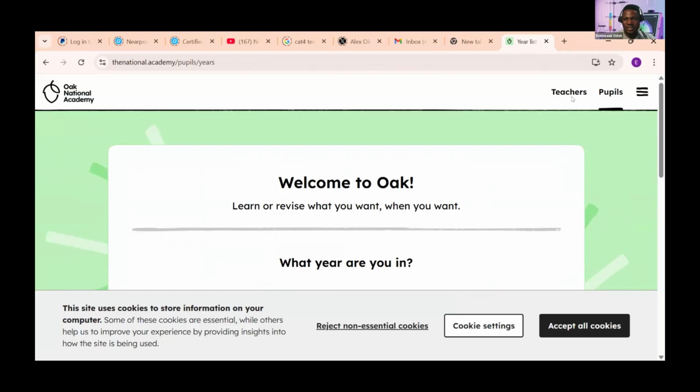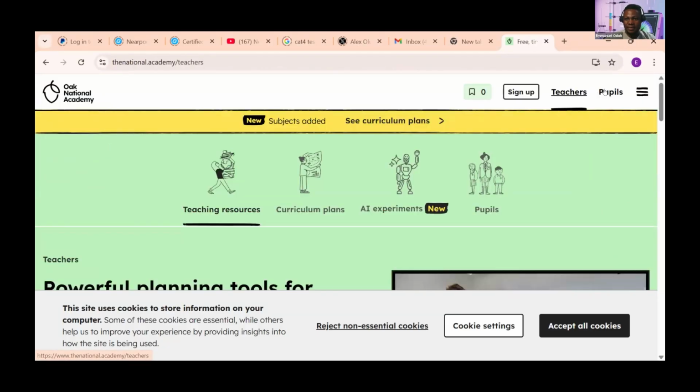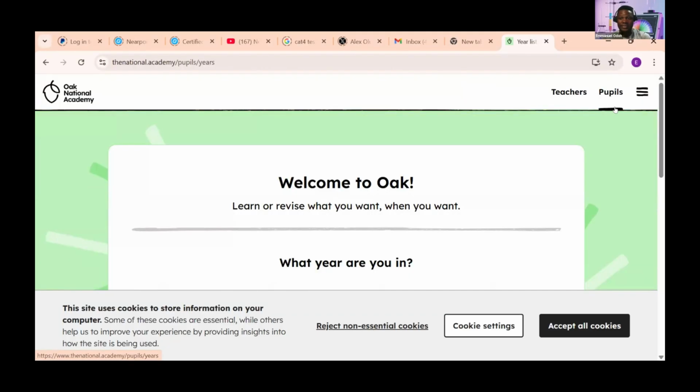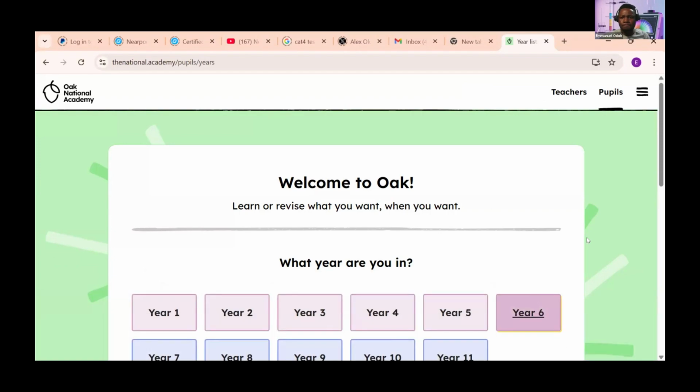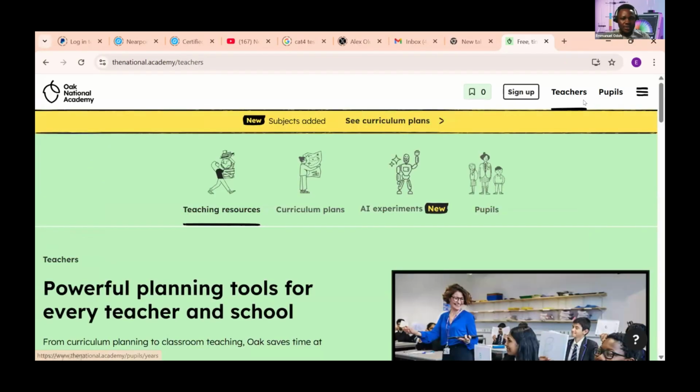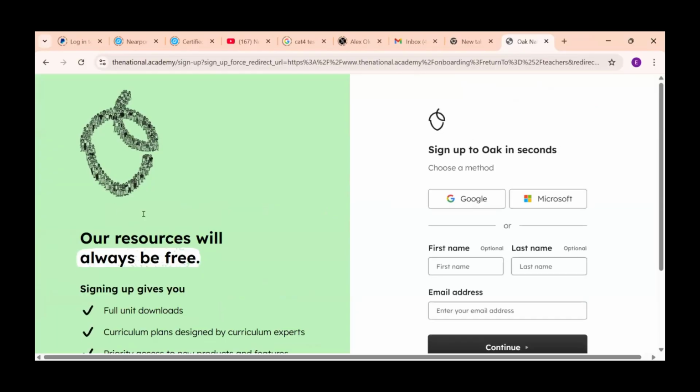In the last training, I only explored the teacher side. There are benefits for your own students, and it's completely free. Remember, every tool we're exploring today is free. Some have a free version and a paid version, but we are exploring the free part of those tools. This is for teachers, so we're going to explore the teachers' part first. You can sign up with your email and it's free.